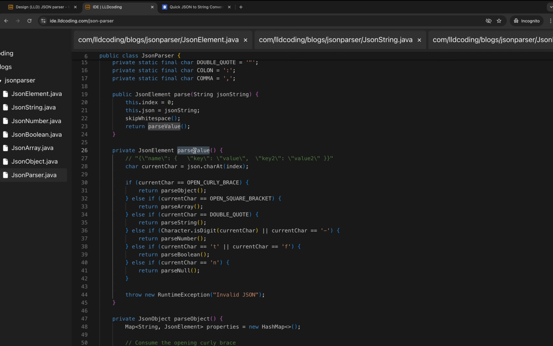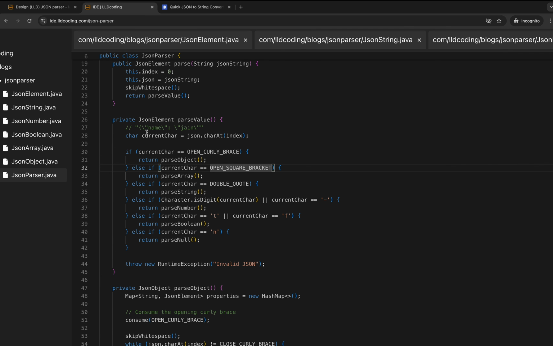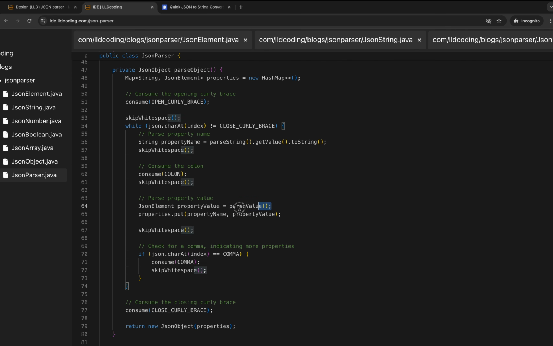In our case, for now I will make it simple. Let's say value is a string, something like this. Now it will fetch the current character. Definitely it's not going to be an open curly brace, it's not going to be a square bracket, it's going to be a double quote. So we will parse this thing. We have already discussed that function, by the way. It will return the value. So parse value will return the value itself.